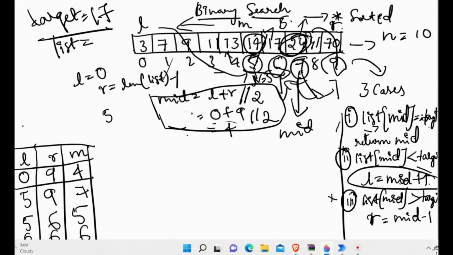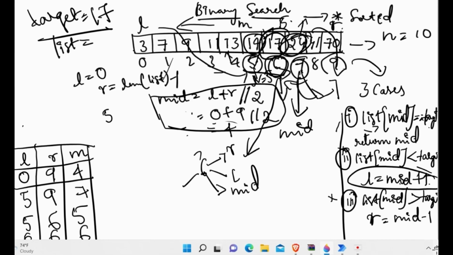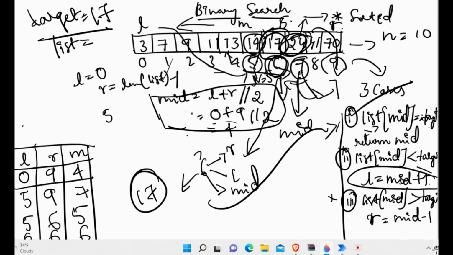So now 6 is the low value, 6 is the right, and 6 is the mid as well. So what is the value at index 6? The value at the sixth index is 17. So the condition is satisfied and it will return mid. So this is the approach for binary search. Now let us implement this in code.